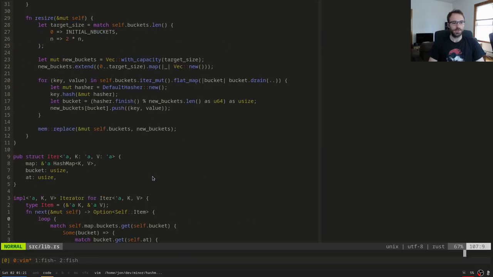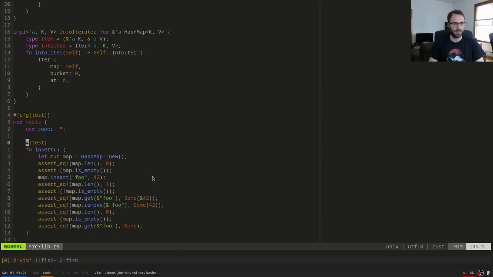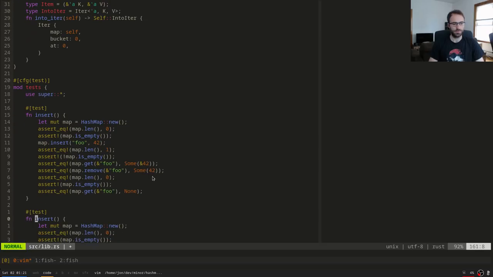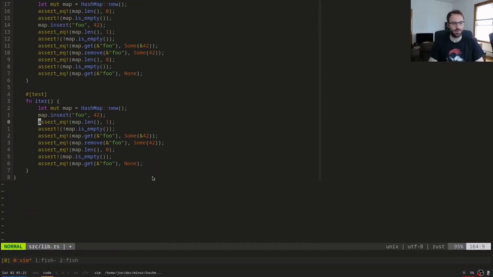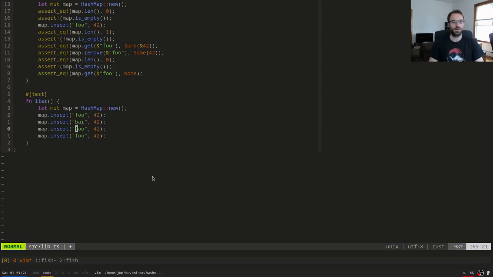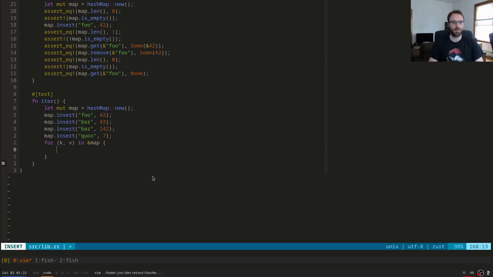Let's see. Okay, so that works. Well, I guess we don't actually know whether it works, but let's write a simple test for it. Iter. So we're going to insert some values. Foo, bar, buzz. What's the last one? Like quux? I feel like that's the... For KV in map, match, actually match star K. If it's foo, then assert that V is, actually let's just destructure there. And that should be 42.